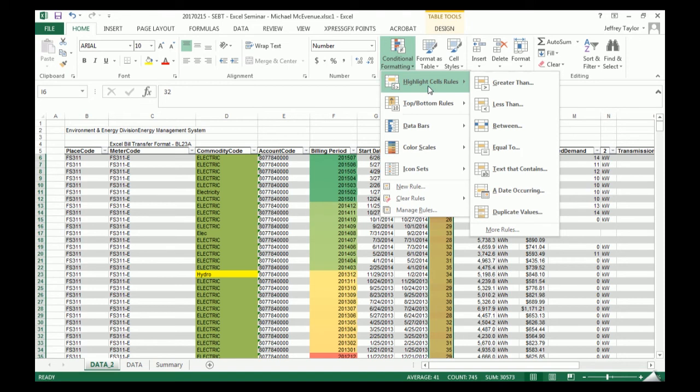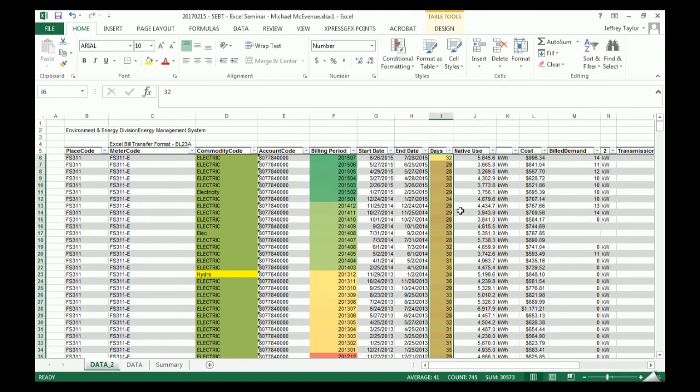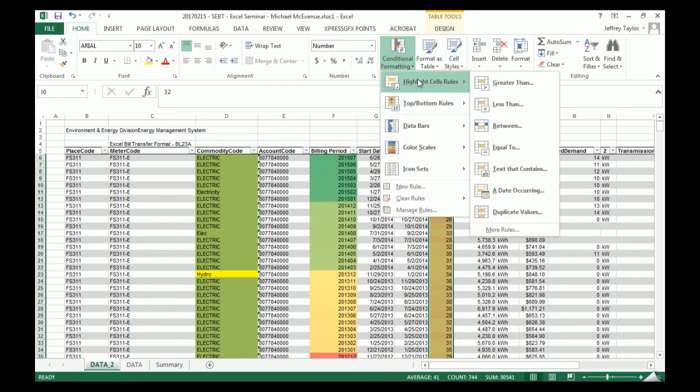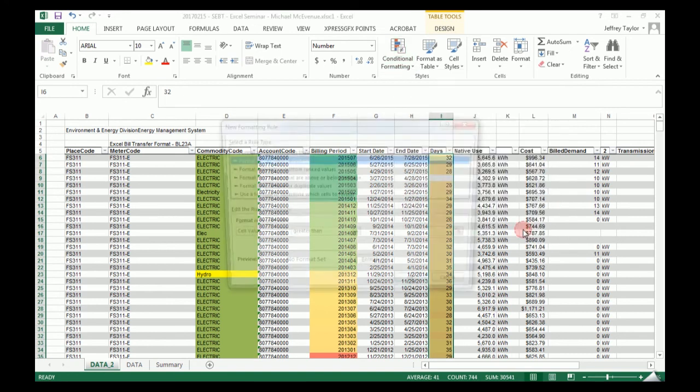So find me formulas, find me blanks. So for an example, if I had in here, let's say I had one blank. You can have it highlight, and you highlight the data you want to conditionally format. You click on conditional formatting. You go highlight cell rules. These are the default ones, but as you can see, none of these say blank. So I could go more rules.